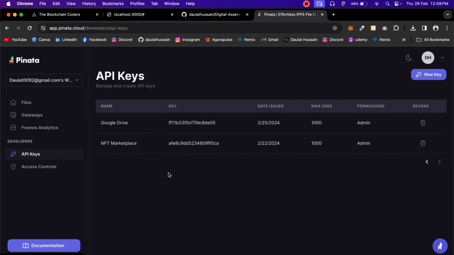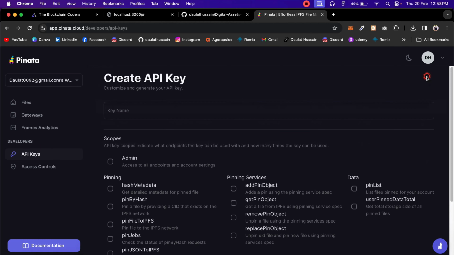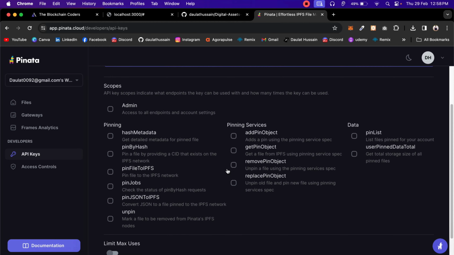So right now I have generated these two API keys. I'm going to generate a new API key. So I'll click on this new key, and here I have to give the name. So I'll say Dapp. And from here you can have different accessibility for the API key, but I want to have all the access. I want to upload metadata, IPFS, PDF. That's all I want to have.